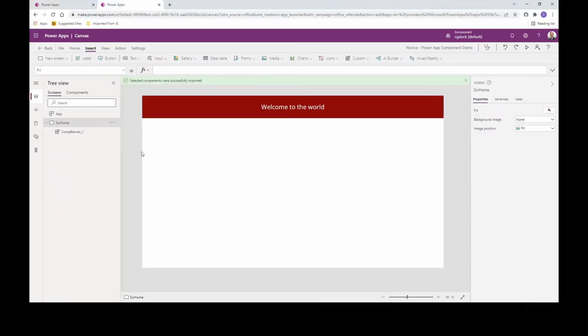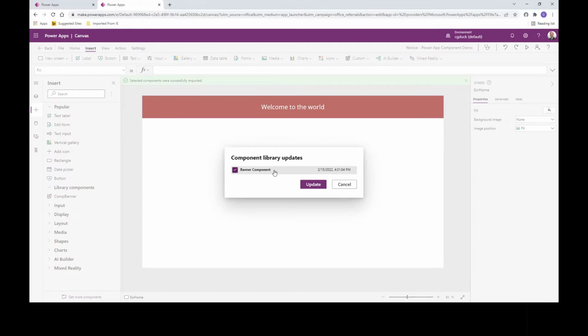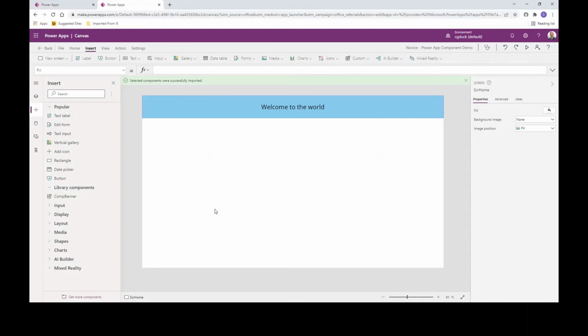Now if I go back to the Power Apps and I go into the insert, and if I go ahead and click on the three little ellipses here and check for updates, it'll tell me that the component library has an update. Now, if I opened up the app and didn't already have it open up, it would tell me that there's been updates and I can accept them or not. So it tells me when the update was. If I hit update, you'll see it changed.